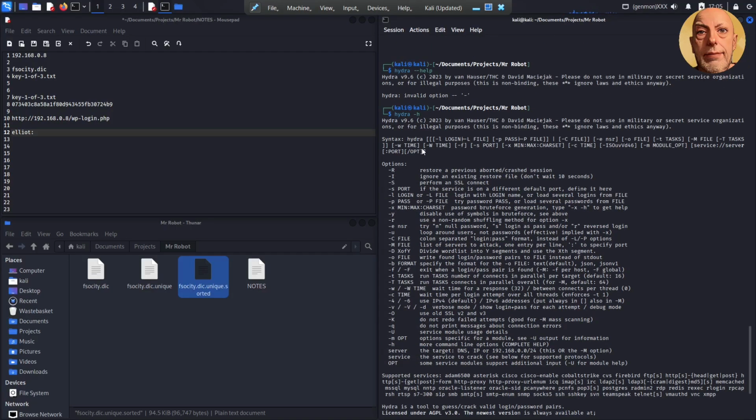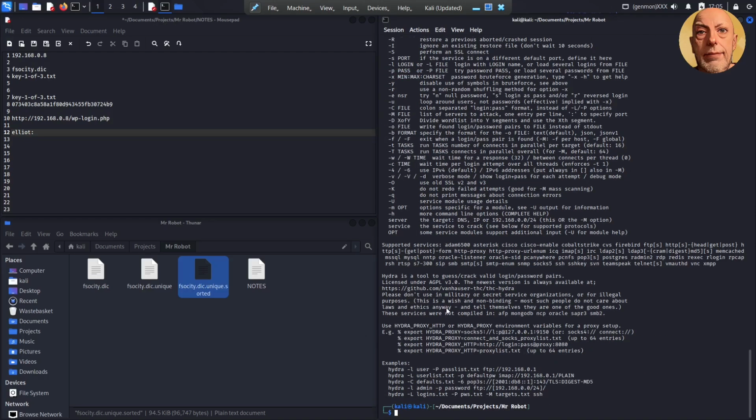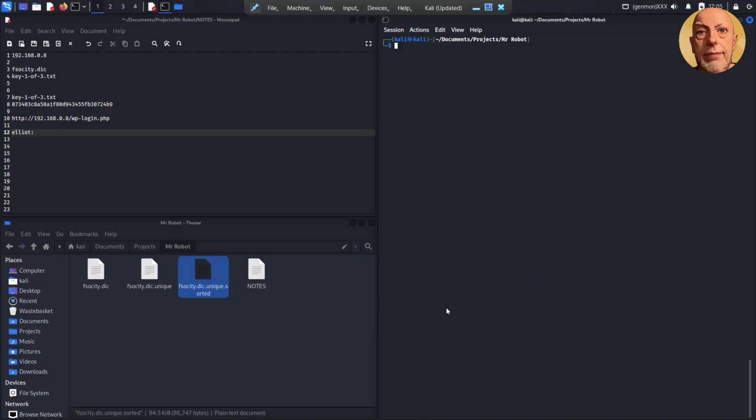But what Hydra is going to do is take a login and a password and try and pass it through to the page we tell it to, and work its way through, in this case, a long list of possible passwords with one username. And it'll do that automatically rather than us sitting there typing all the time. So let's clear this. I'd like a little bit of space to work with.